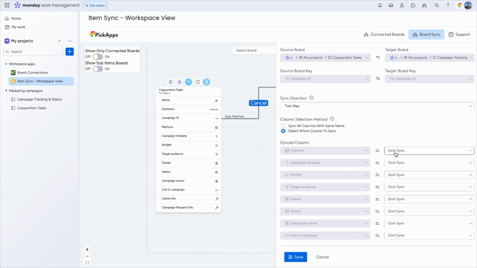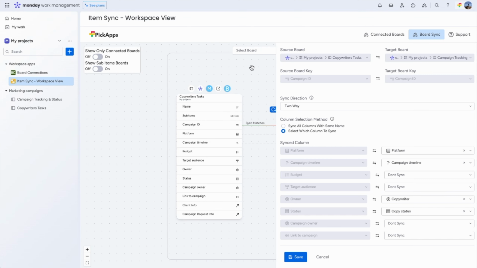So for example, I want to sync platform to platform, campaign timeline to campaign timeline, but in my case, I also want to sync owner to copywriter, and also status to copy status. Don't forget to save the settings, and now let's see it in action.